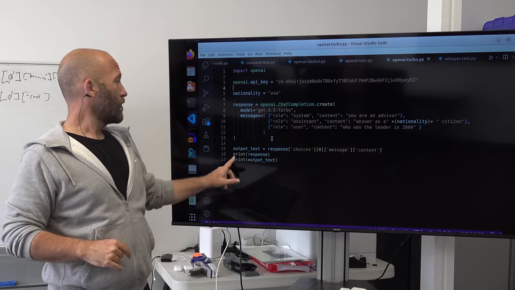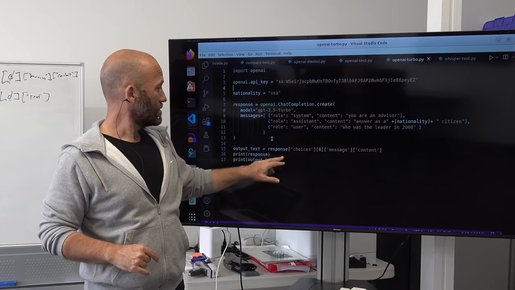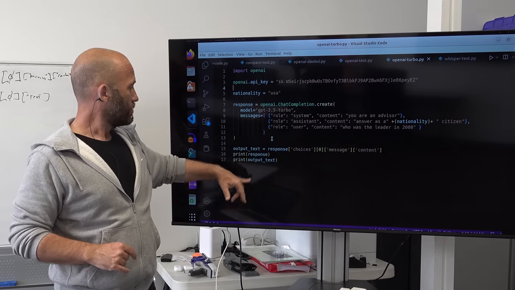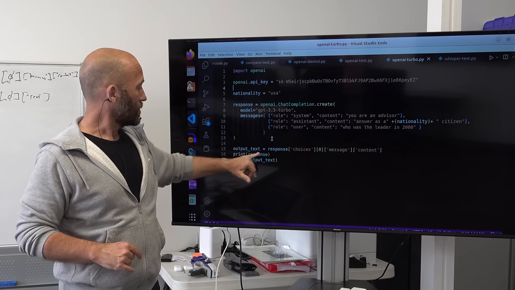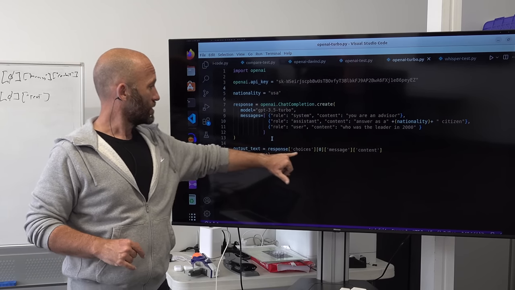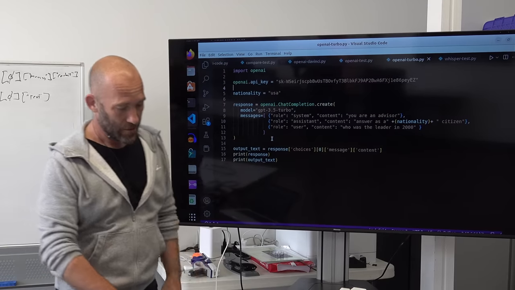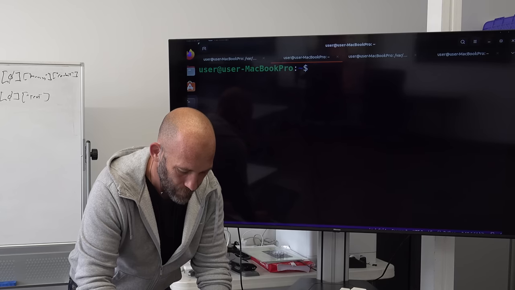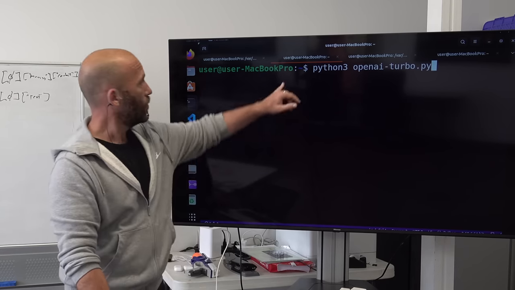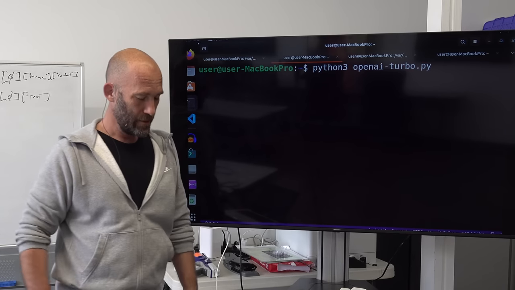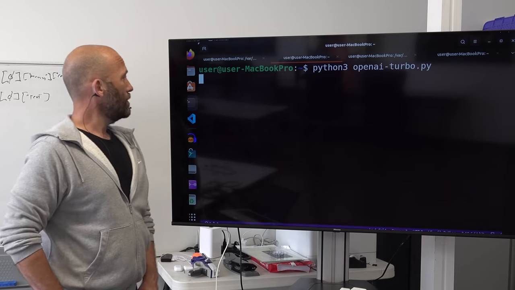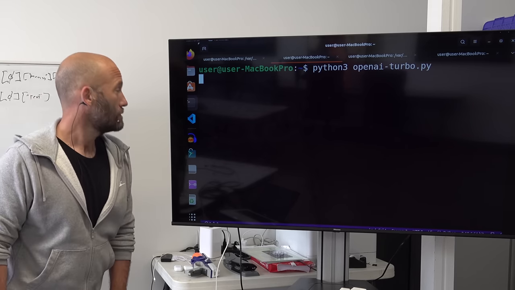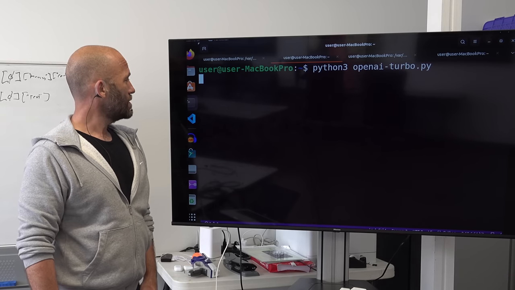We're going to output the text. For this, we're going to print out the response and then we're going to print out the text below that. And so let me just go and do that here. So we're going to do clear. Then we're going to do OpenAI Turbo. So this is running through. So who was the leader in 2000? And the answer is, it's a little slow today.